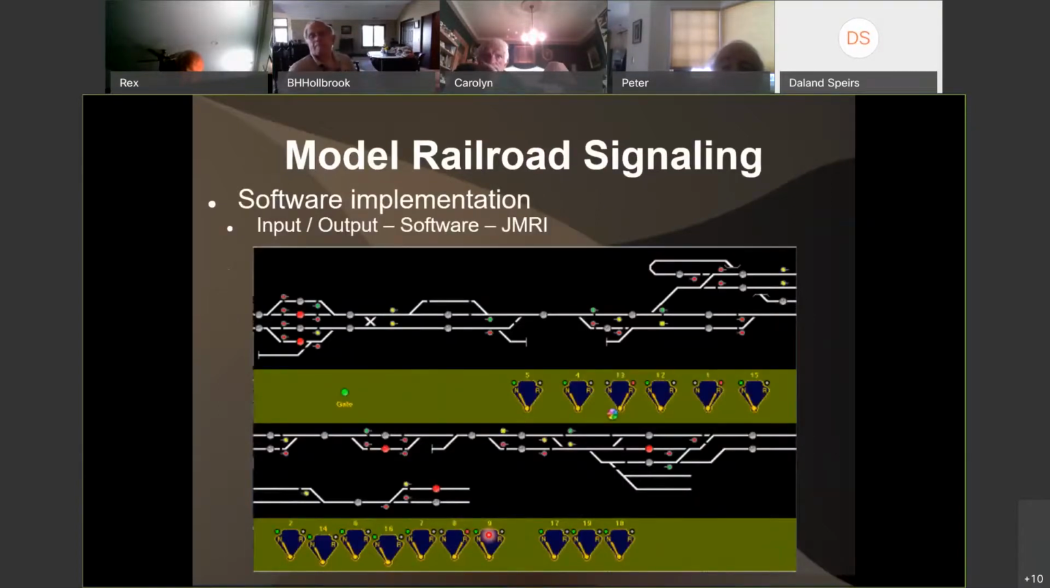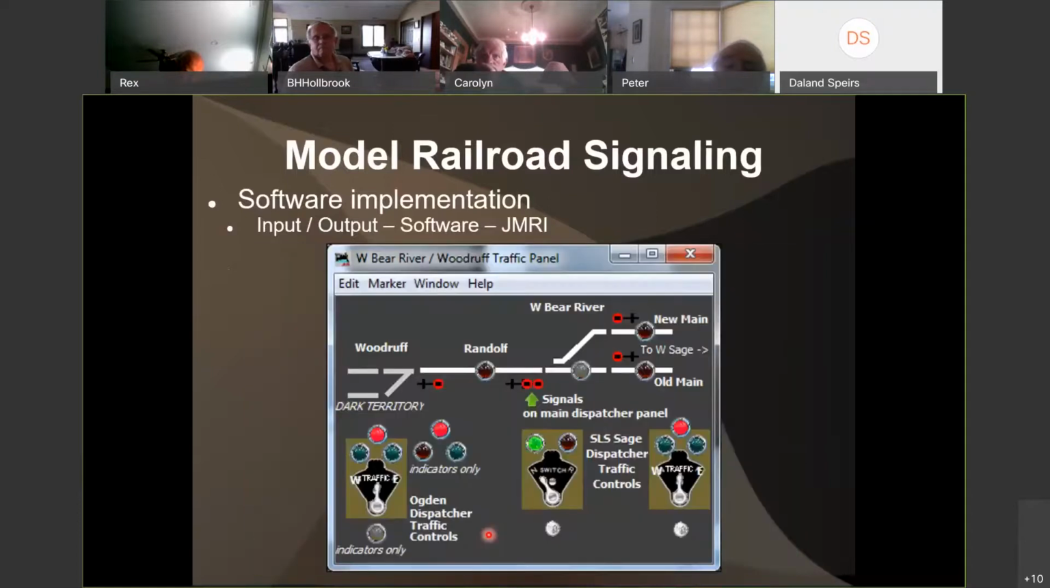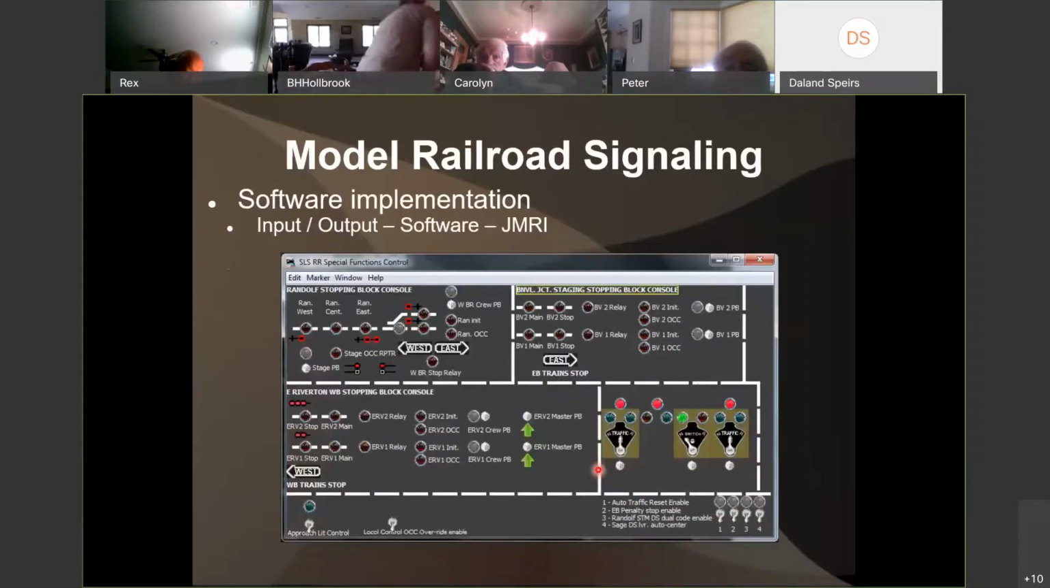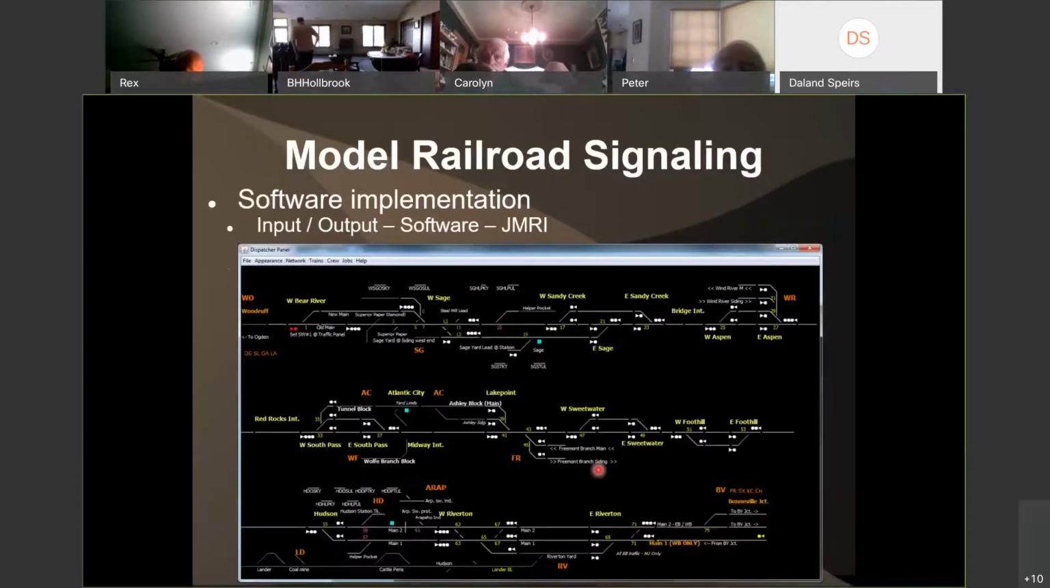This is just a couple of pictures here showing various people's implementation of how they did things through JMRI. This is a panel that we were using. It's been updated since on Gary Peterson's that I built. You've got another control panel that I built, and again the CTC panel that I built for Gary's.